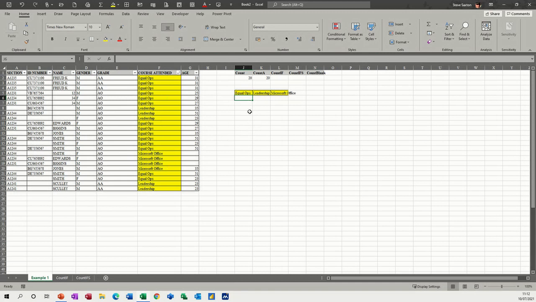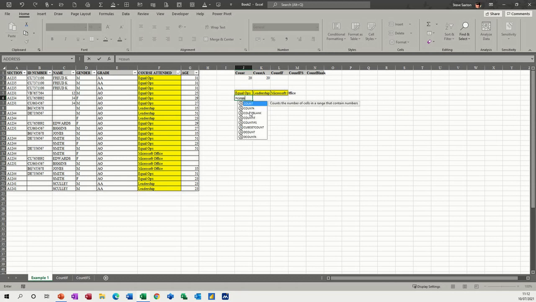So this is a CountIF, equals CountIF. Now when this comes up, you've got two options there. If I press my tab key, that'll just select the first option. If I want to go down the list a bit, I can use the arrow keys to navigate down the list if there's more than one option. Like there was two options there, but I didn't want the CountIFs. So the range I'm going to look down is this range.